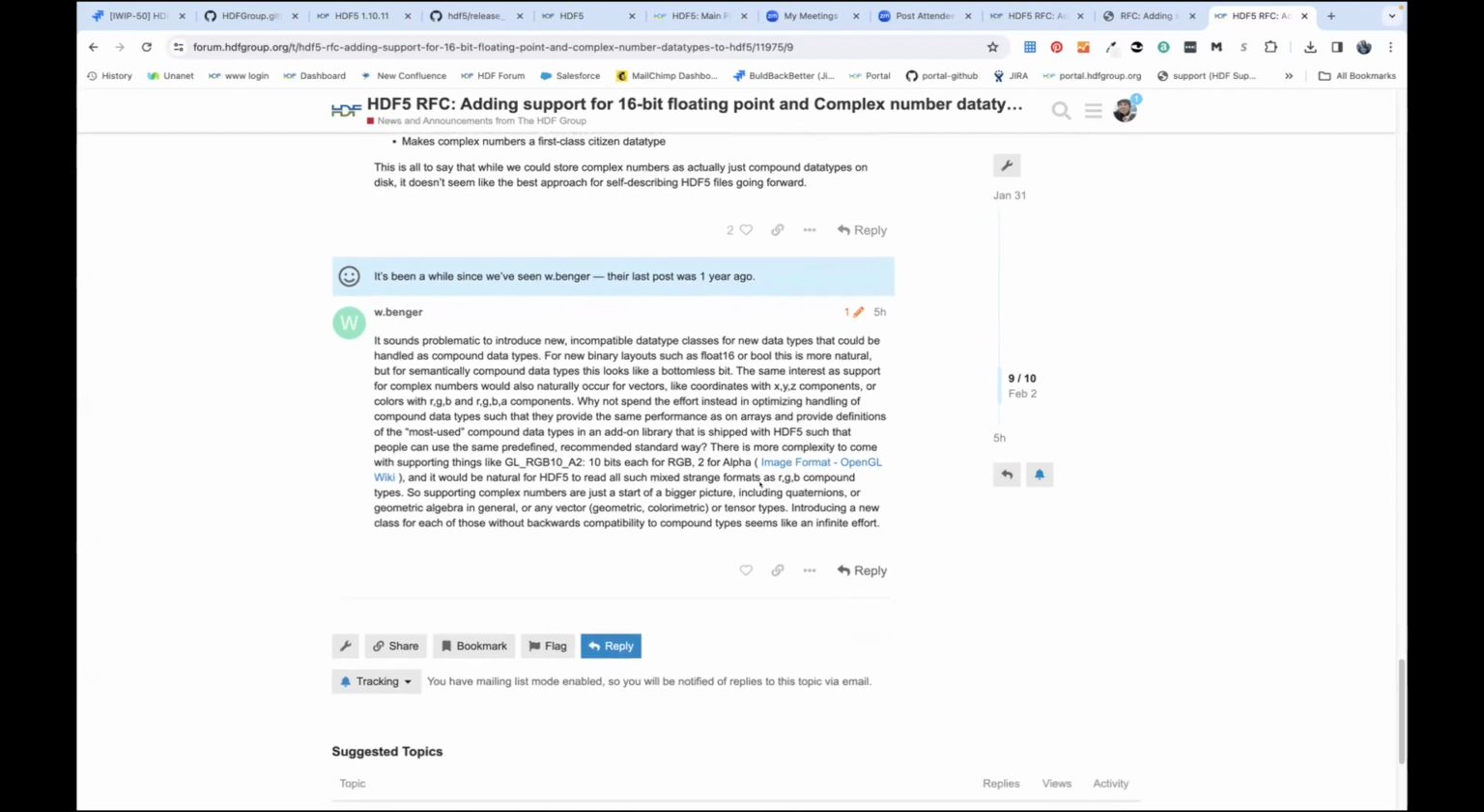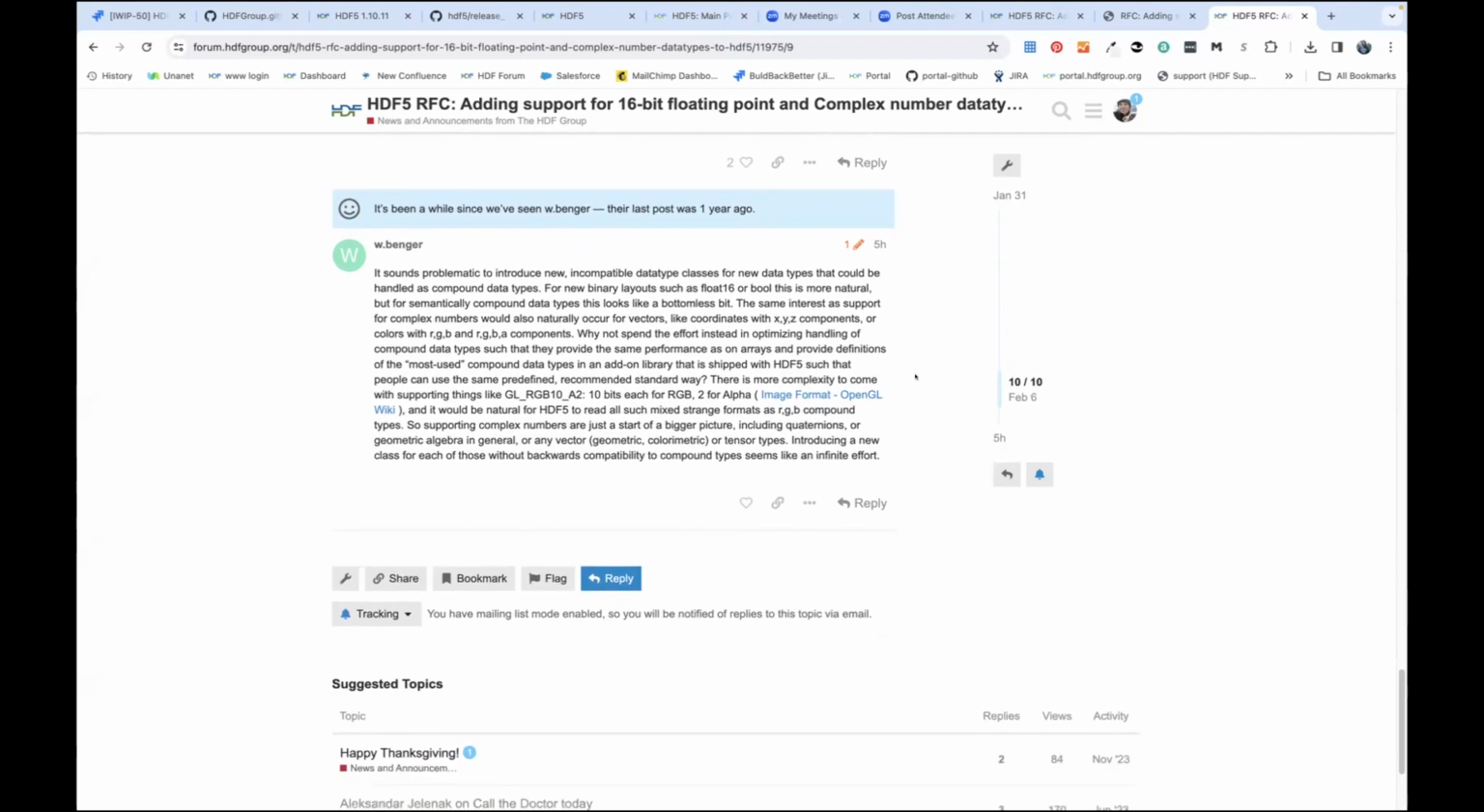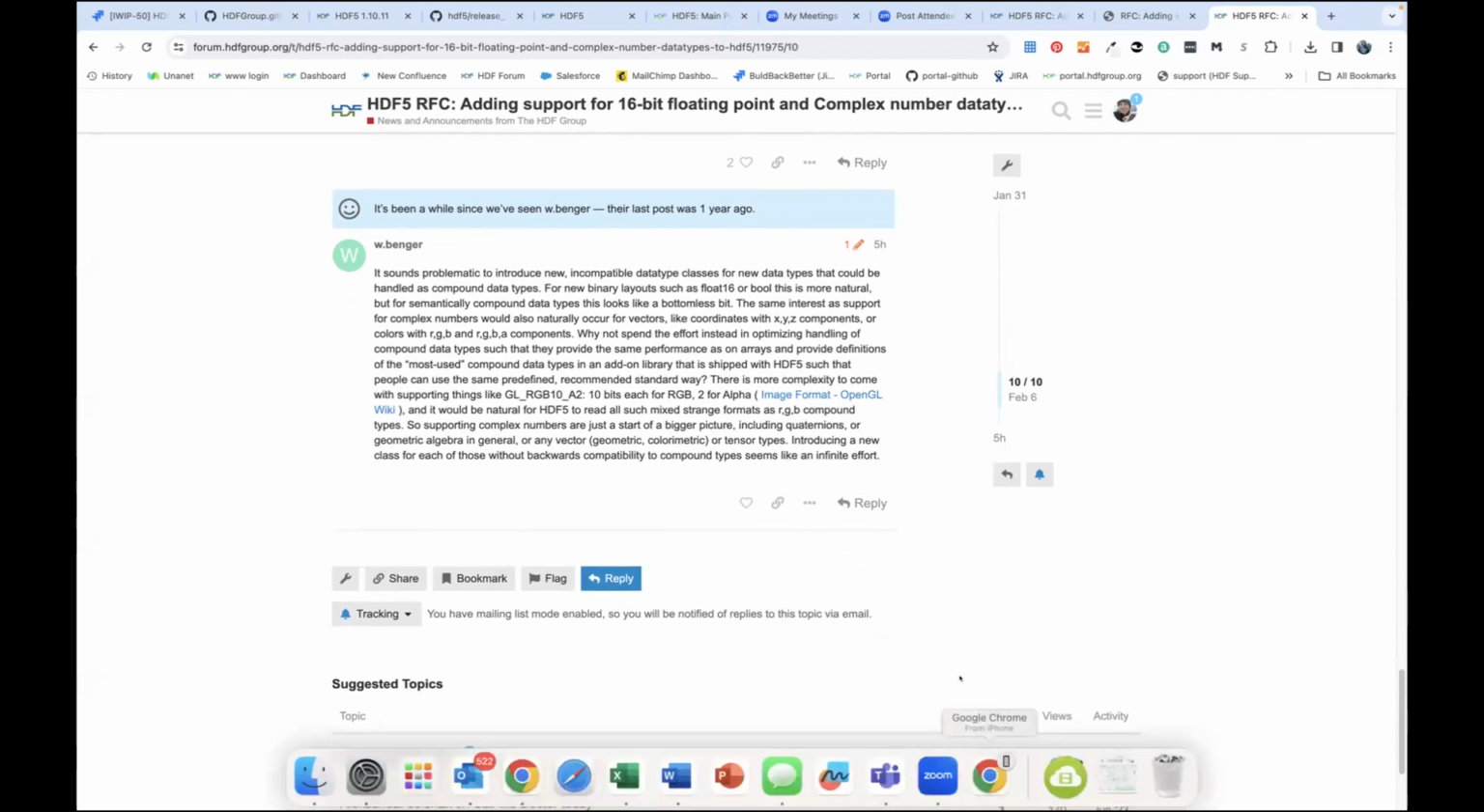Beyond that, work's pretty much already started on this. Float 16s are almost done, and then Booleans would probably come next. And like I say, complex numbers may be a little bit later because of all the discussions around them. But I think that's pretty much all I have to talk about at the moment.